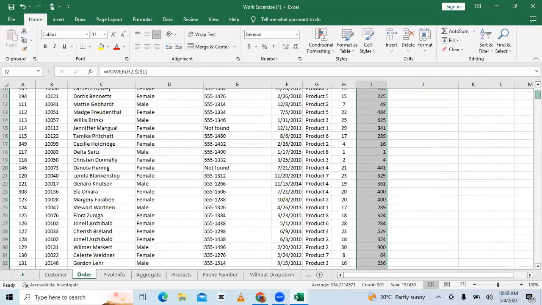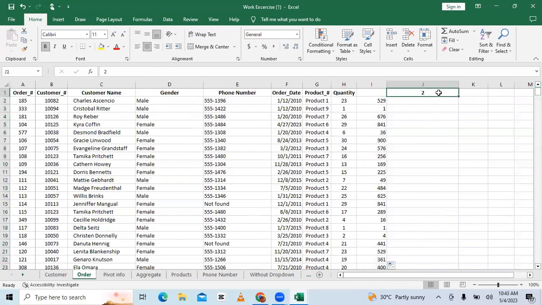So what we can do, like if you want to change them, just change the base. Change the base to 4. The answer changes. Change the base to 3. The answer changes. So that's basically how it works. So that's the power. So there are 2 ways we can do that. We can do it with power, and we can also do it with exponential.